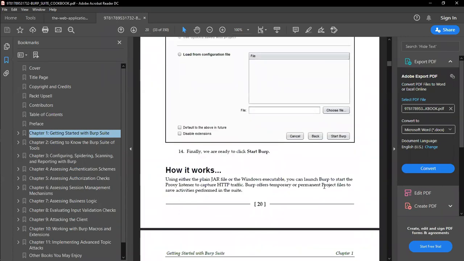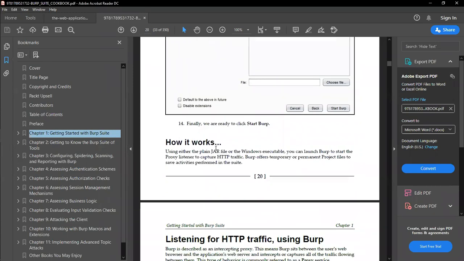So how does it work? Majorly this is the important part. Using either the plain jar file or the Windows executable, you can launch the Burpsuiteb to start the proxy listener to capture the HTTP traffic. This is the important part. We're going to activate the proxy listener to capture the HTTP request. Why? Because we have two clients, or you can say a client and a server. A client, which is our pen tester, and a server, which is an application. Burpsuiteb offers temporary and permanent project files to save the activities performed on the server. This is the normal thing.